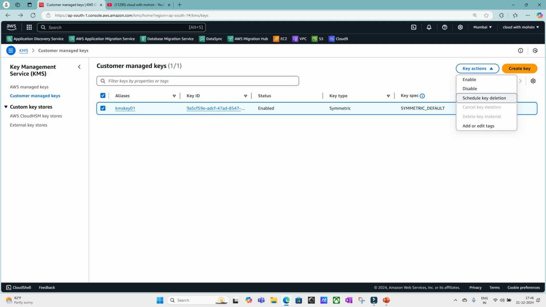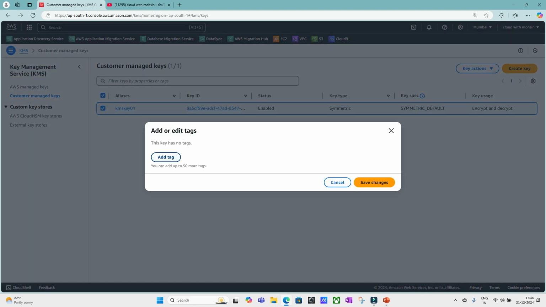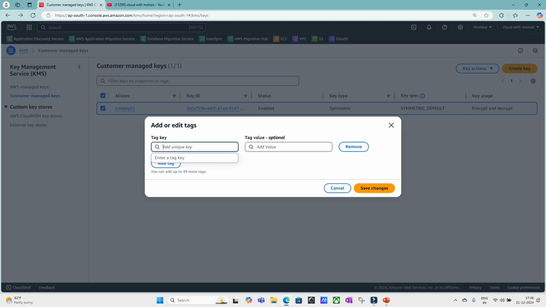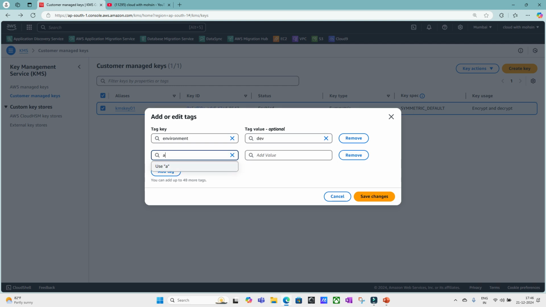First of all, let me click on add or edit tags. I can click add tags, and I can put, like, environment. Suppose I put dev. Okay, we can put overall 50 tags. Maybe I can add another tag like application. I can randomly give that, it is a track.